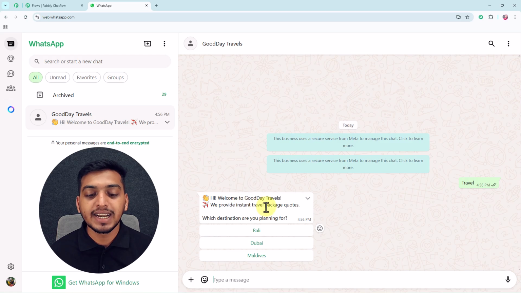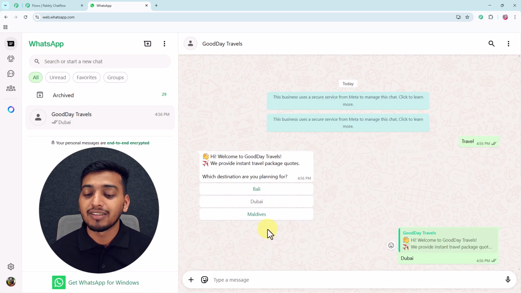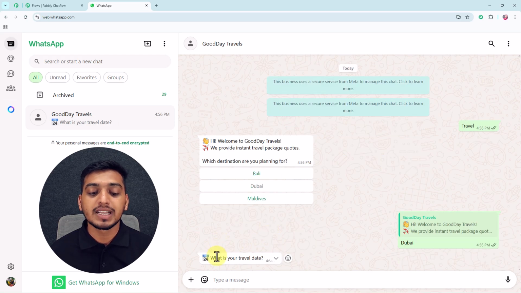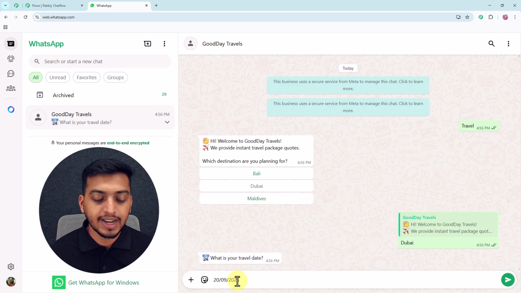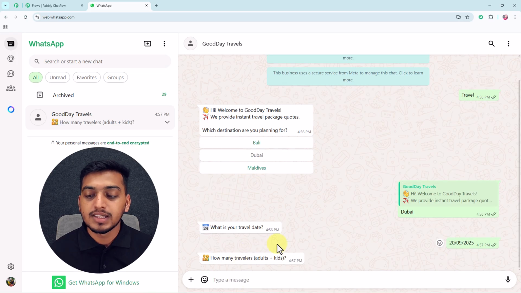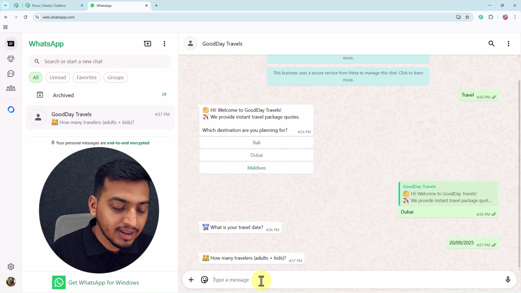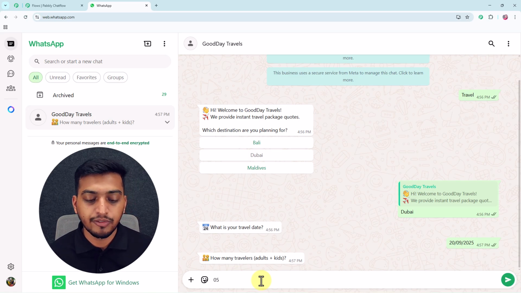We provide instant travel package quotes. And it is asking me this question, which destination are you planning for? As I want to go to Dubai, I will select this particular destination, and after that you will see that this chatbot is now asking me for my travel dates. I will quickly enter my travel dates and send them, and you can see this WhatsApp chatbot is now asking how many travelers I have, including adults and kids. As I have 5 travelers, I will enter 05 as my number of travelers.